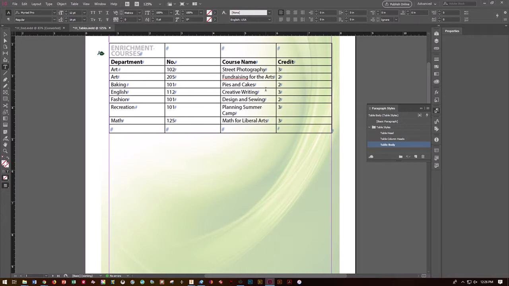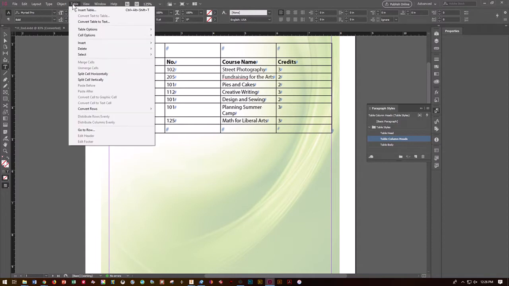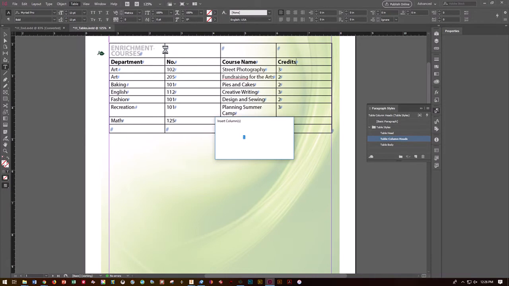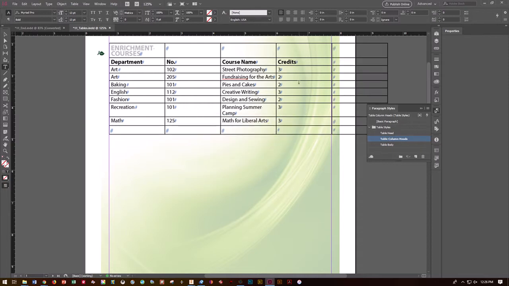We need to add another column over here to the end. So we're going to click in the cell that says credit. We can make it credits. And let's go Table, and we want Insert, and this time we want Column. It's going to ask how many columns. We want to go ahead and do one column, and we want to put it to the right of the column that we're in right now. So say OK. Right now that goes over our page. That's okay, we're going to fix it.